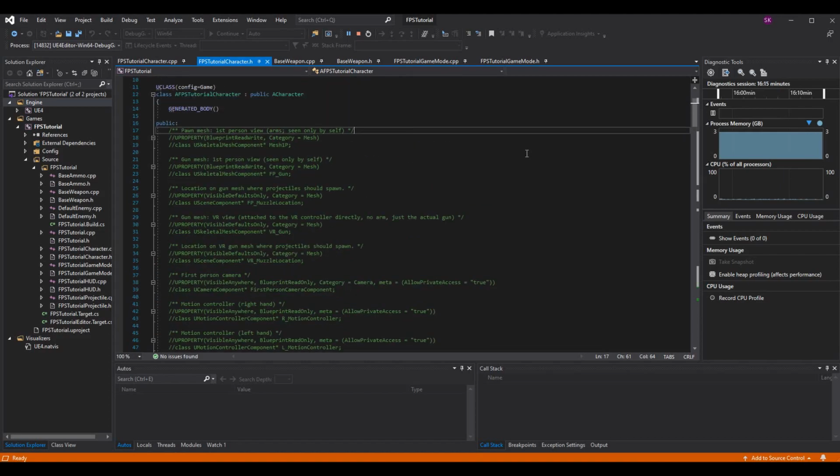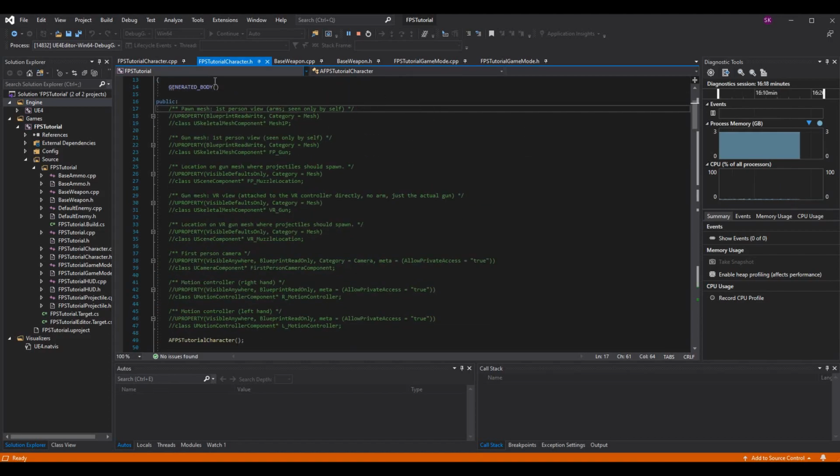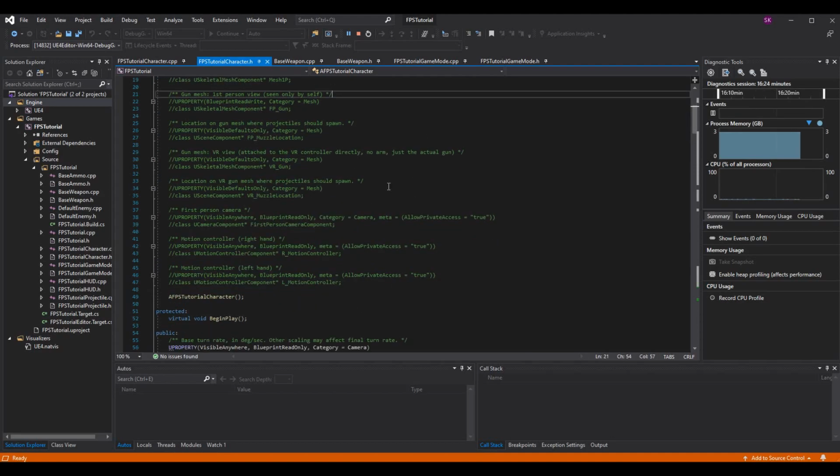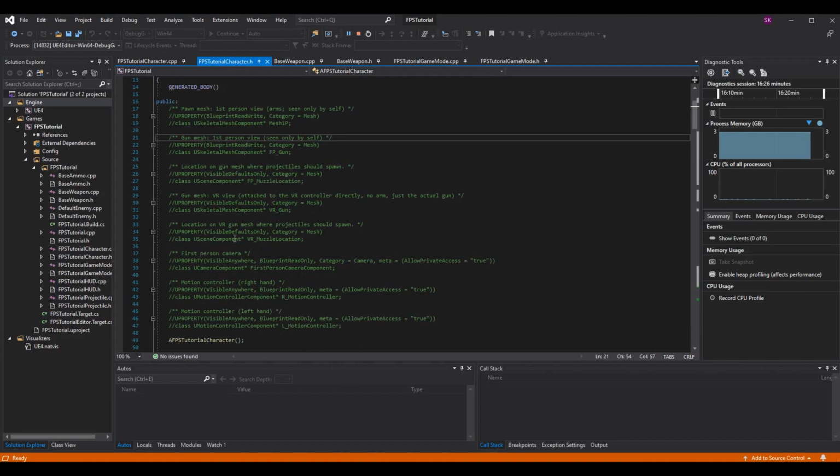But let me help you understand what's going on here. So all the inherited components, actually, I basically commented them all out. In fact, I did comment them all out, not basically. So I commented out the mesh, gun, muzzle location, VR gun, VR muzzle location, the camera component, and the right and left motion controllers.